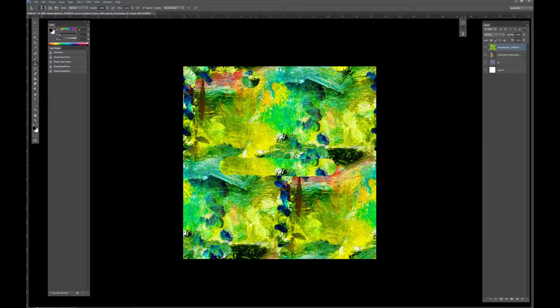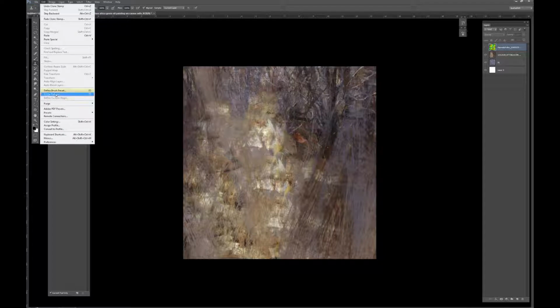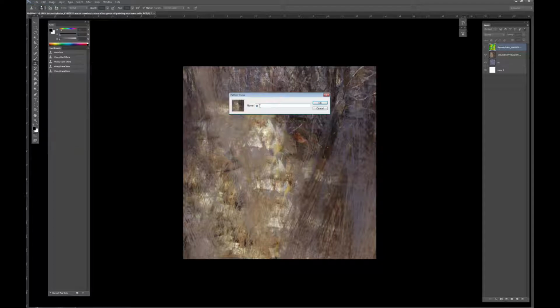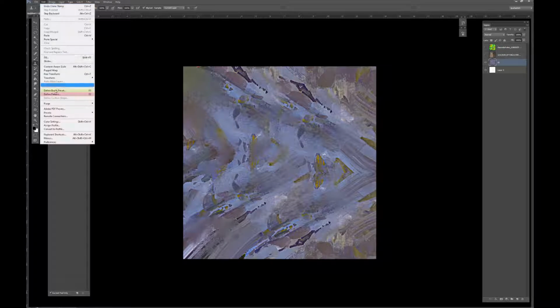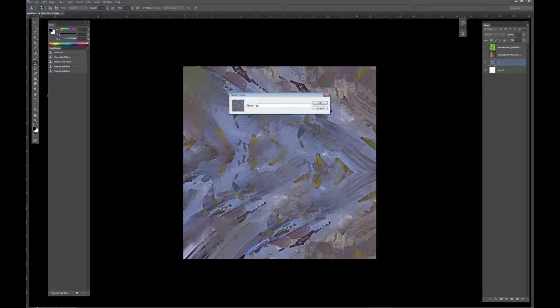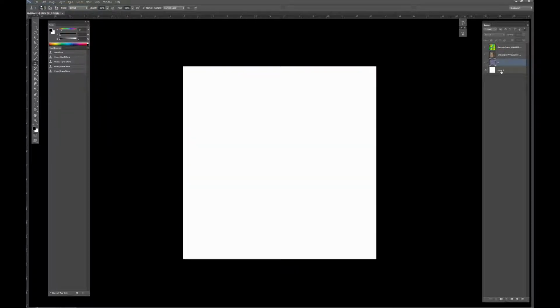The way you do that is you go into the layer, you go into Edit, and you go Define Pattern. It's going to ask you to name the pattern. You can call it green, and let's go ahead and do another one. Define Pattern, brown, and let's do another one right here. Define Pattern, and we'll call this one blue. Okay, so we have three different distinct patterns that we've imported here.